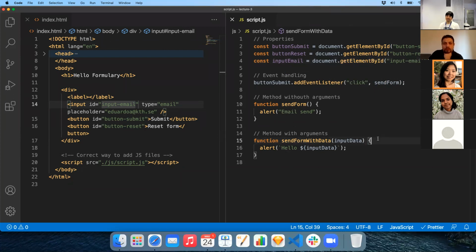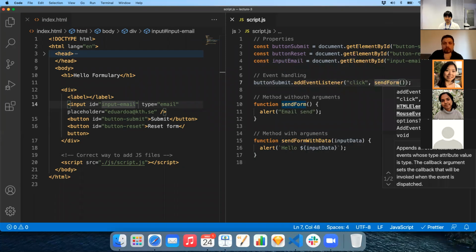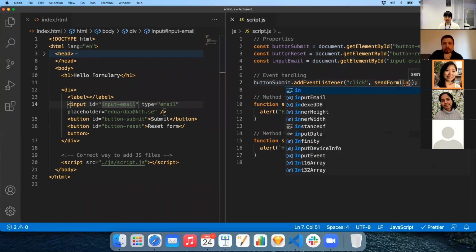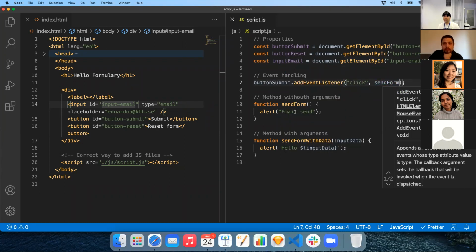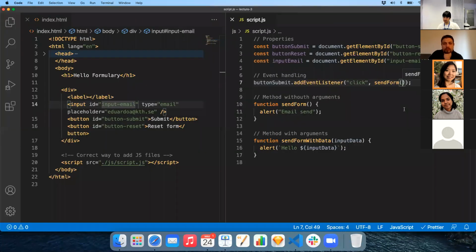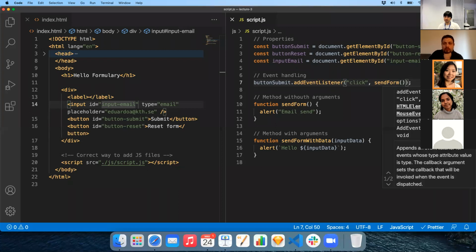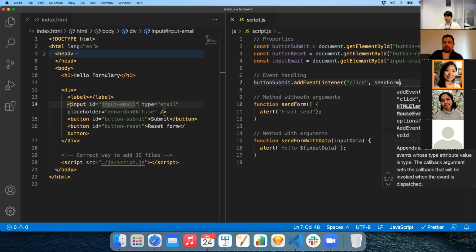Now the question is, how do we pass this data? We know that we cannot do this. Yeah, we already know that, because if I do input data, it will fail. So how do we do that? How do we pass the information? That's the problem. So it's a form. So how do we pass parameters to this one?